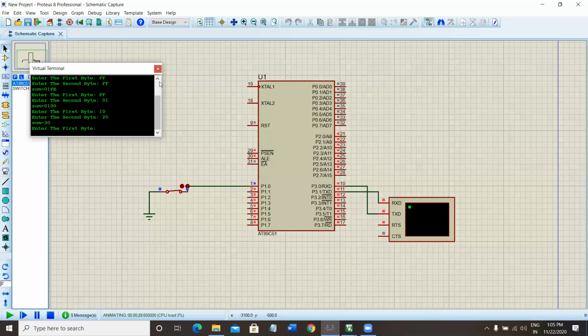So the program is perfectly running and the output is verified.